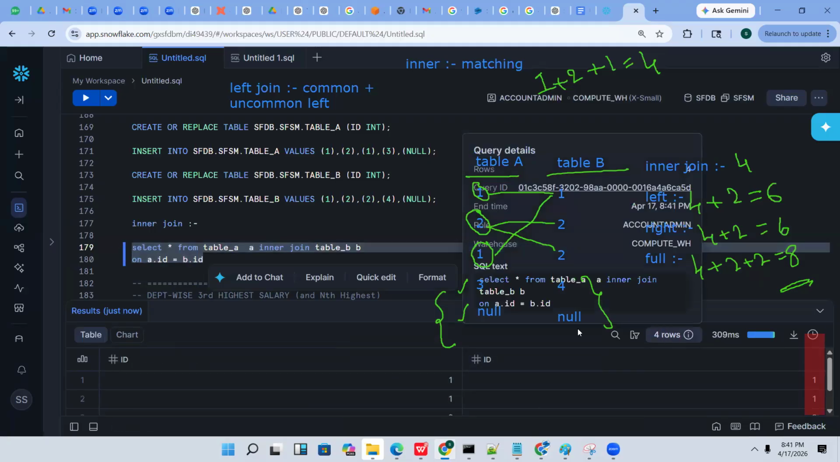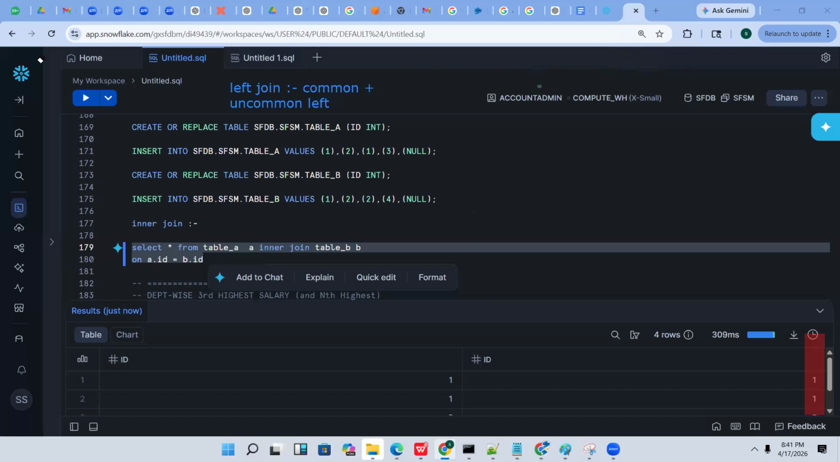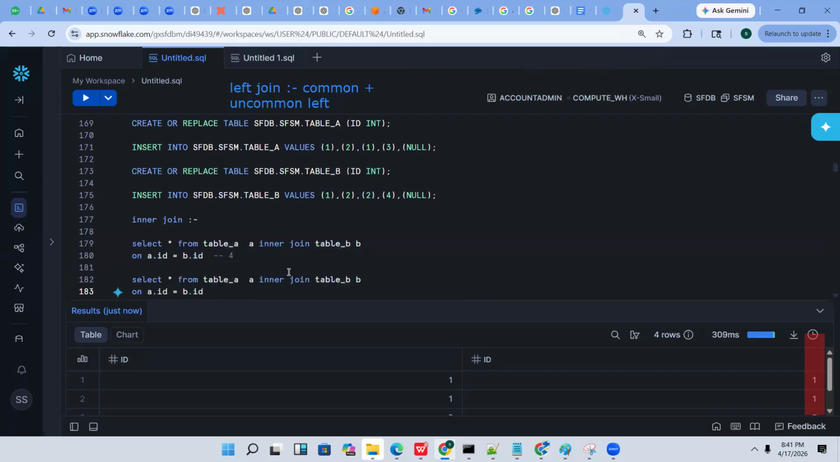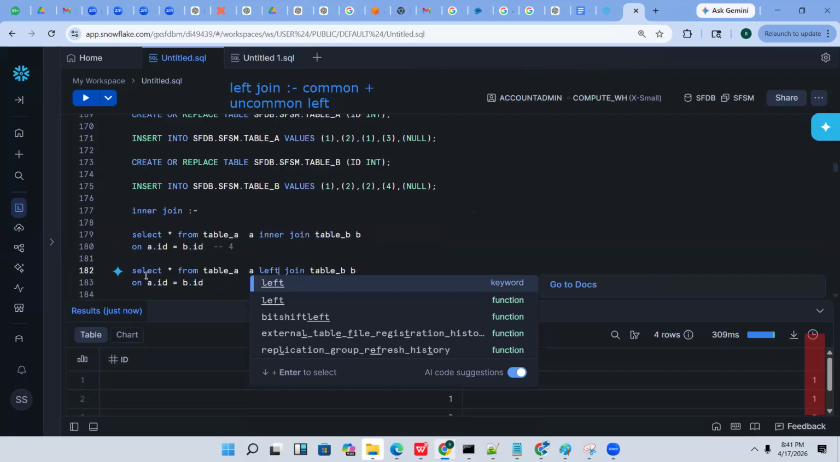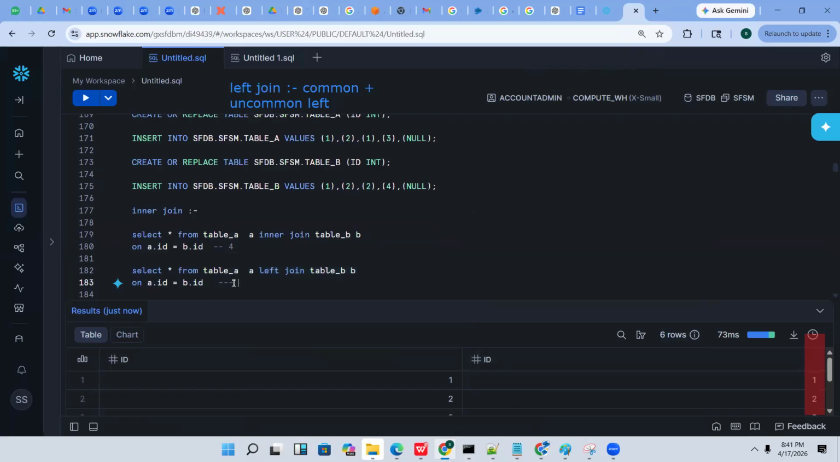What is the answer, guys? How many records are output? 4. Four rows, so the logic is correct. Whatever logic we discussed is correct. Inner join gives four records. Let's copy this and try left join. The output is six records, same as we expected: common plus left side uncommon.